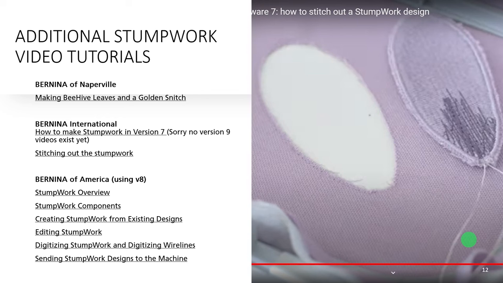They have it on making the file and stitching it out. Then Bernina of America has a Stumpwork overview, Stumpwork components, creating Stumpwork from existing designs, and more. So you can certainly watch these videos and really do a deep dive on Stumpwork. But let me talk you through how I stitched out Debbie's design.